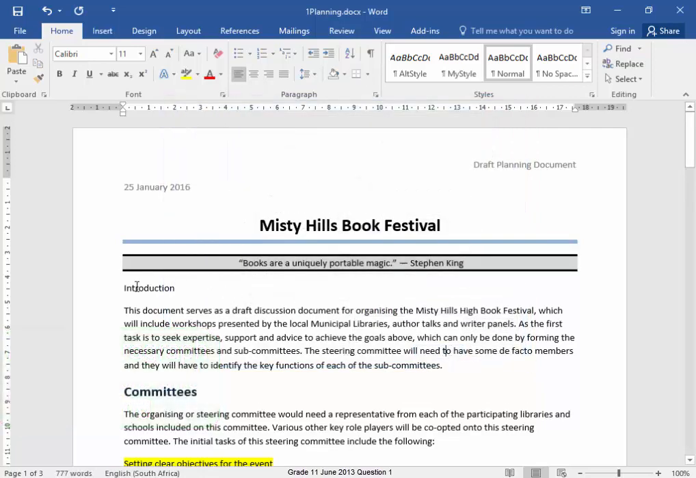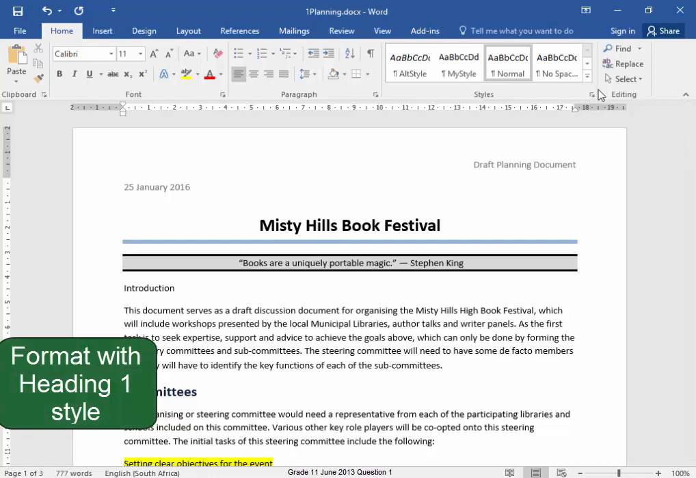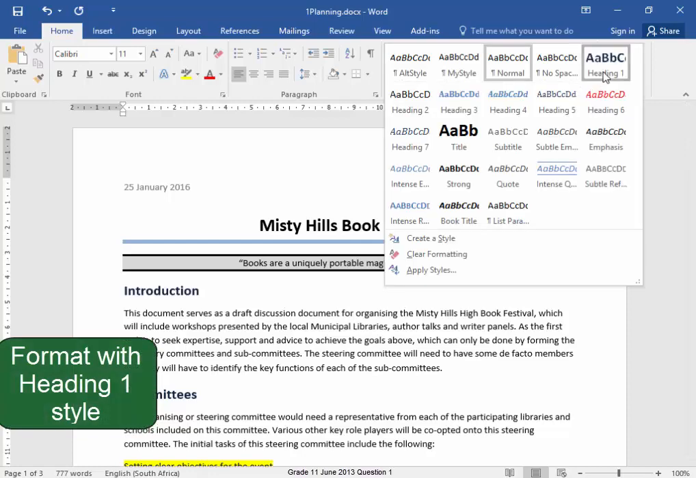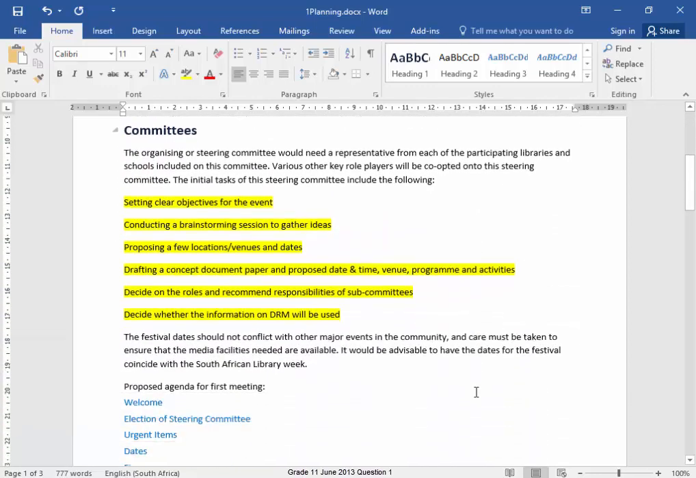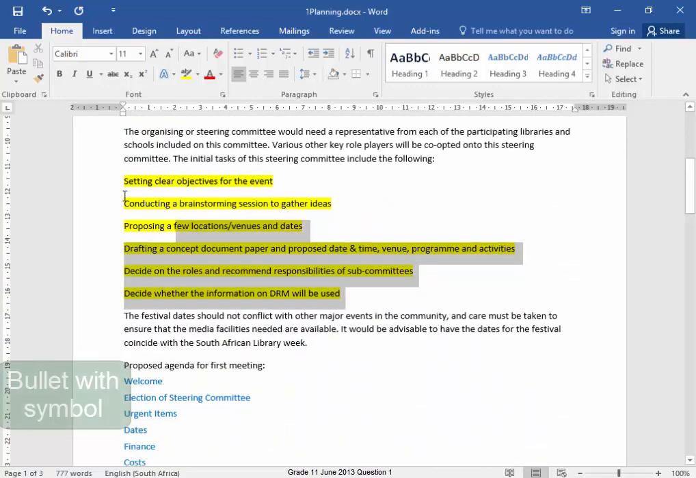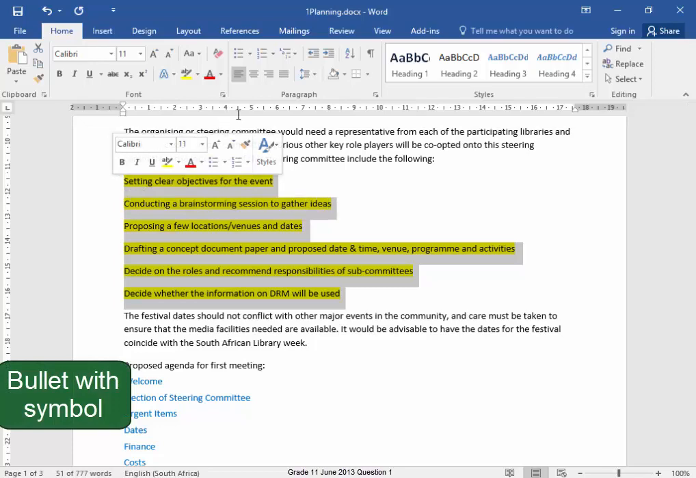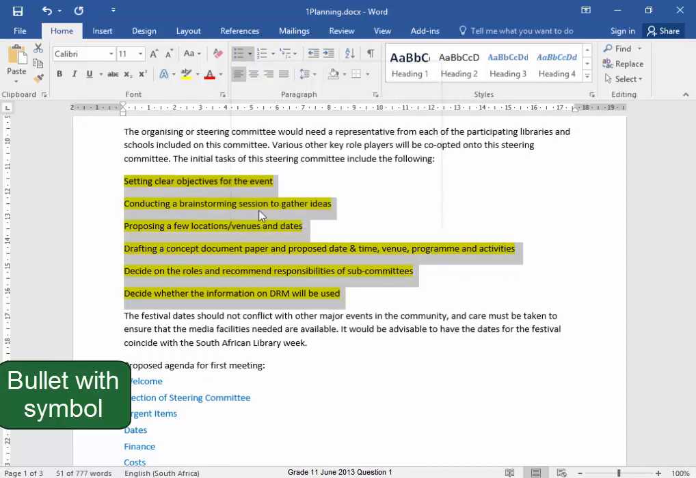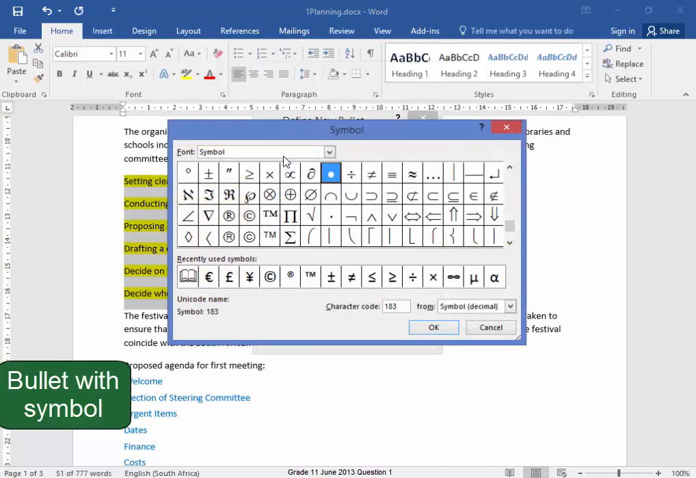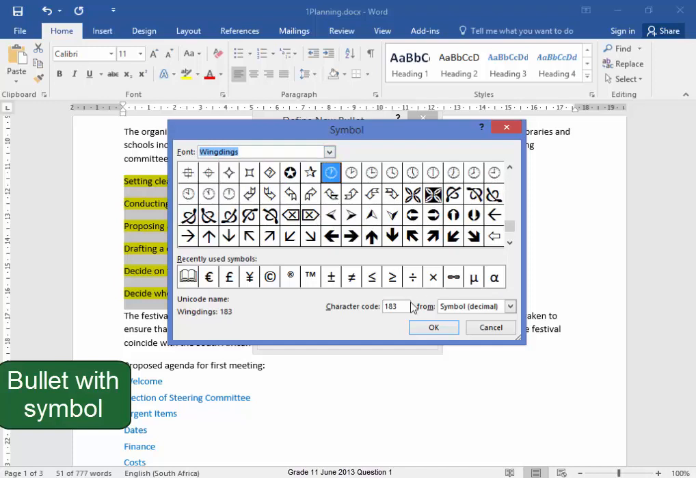There. Now, this text there must be formatted as heading 1 with heading 1 style. Now over here, this text needs bullets. I'm going to go there to symbol, define new bullet, symbol. It needs to be a Wingdings bullet. Wingdings. And needs to be character code 38.